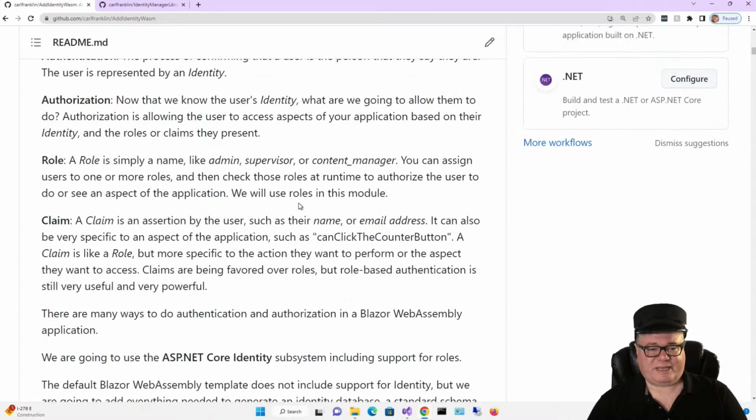A role is simply a name, like admin, supervisor, or content manager. You can assign users to one or more roles, and then check those roles at runtime to authorize the user to do or see something in the application. We're going to use roles in this video.